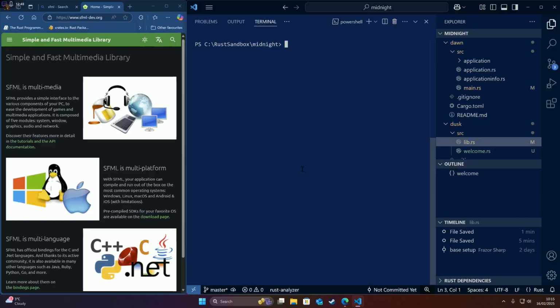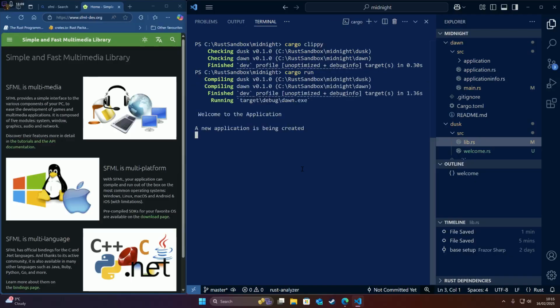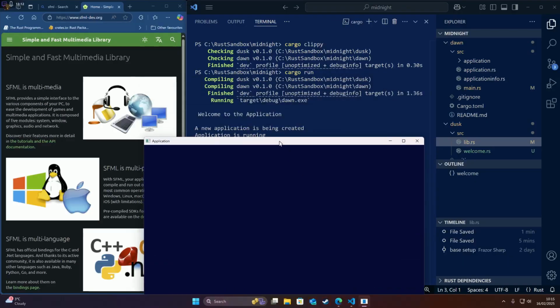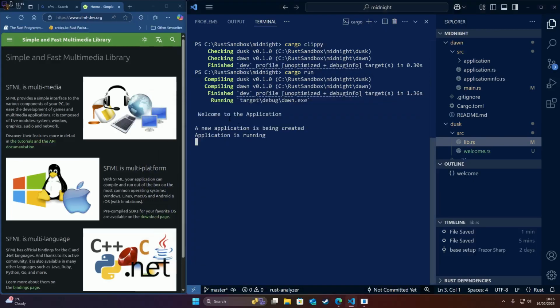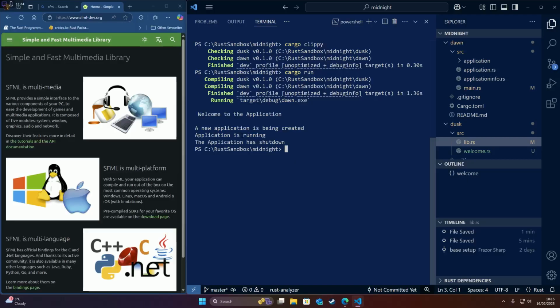Let's get our thing back together. So I'll just do a cargo check, and that's checking everything. It seems to be happy. It's checking both directories. And cargo run gives us the expected welcome to the application. A new application is being created. Application is running. Lovely. That's looking good. Yeah, escape key works. Application shut down. That's lovely. So that's okay.